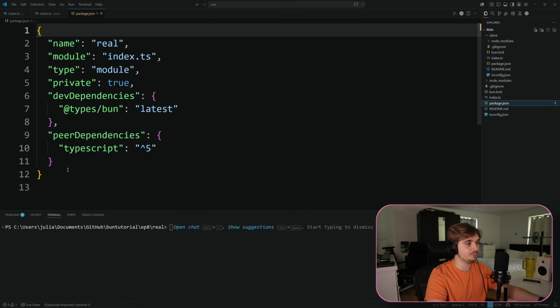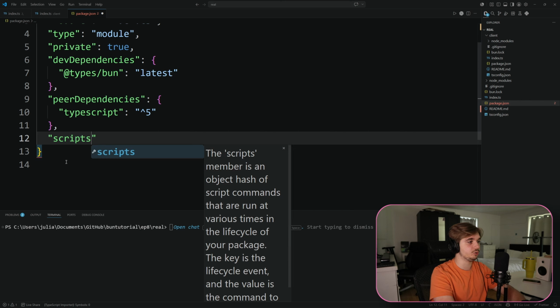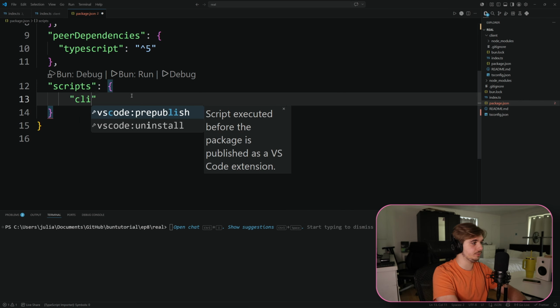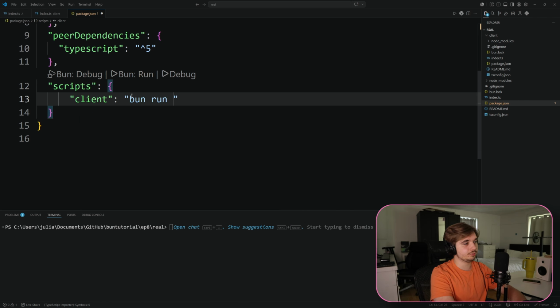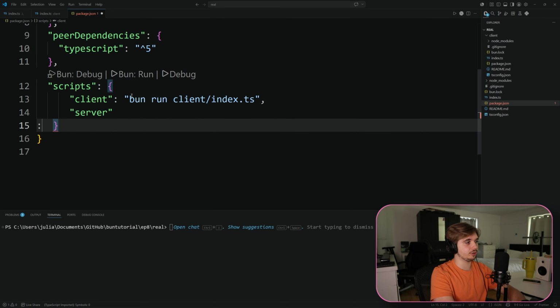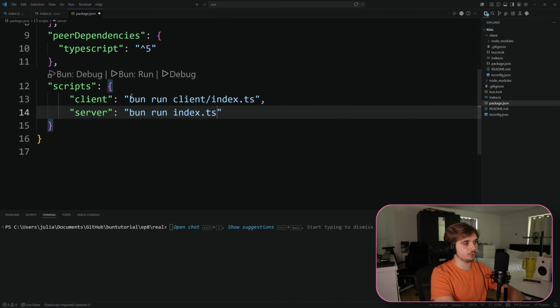We're actually going to head into package.json, and I'm going to add two scripts. The first script is going to be client, and this is going to do bun run client/index.ts. And I'm also going to do server, and this is just going to run the root index.ts. So this is just giving us a way to easily start up a client and a server.